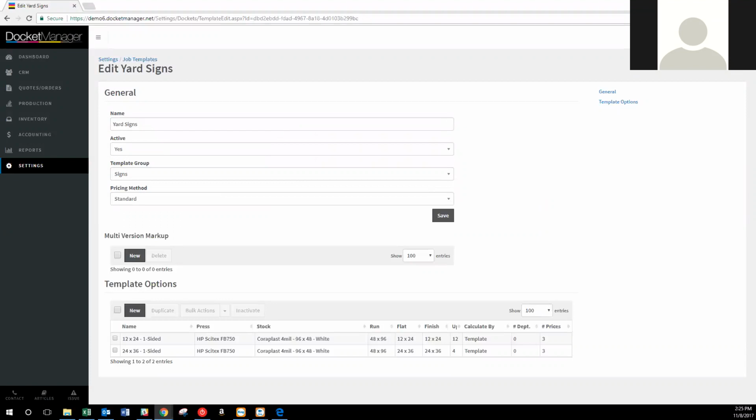Does anyone have any questions about duplicating templates?